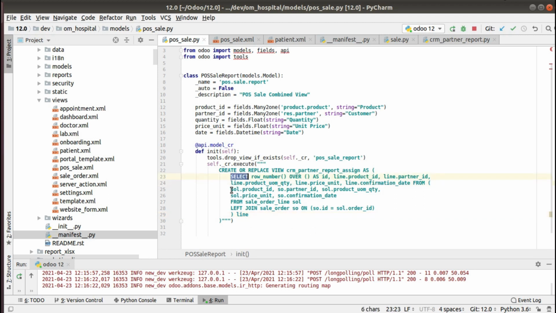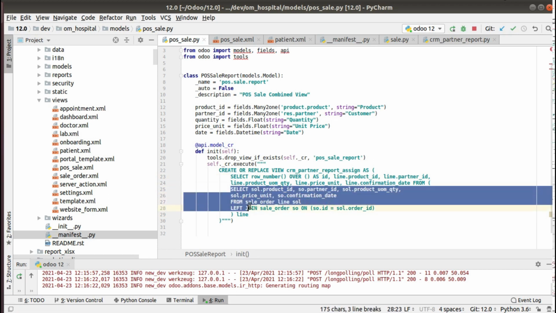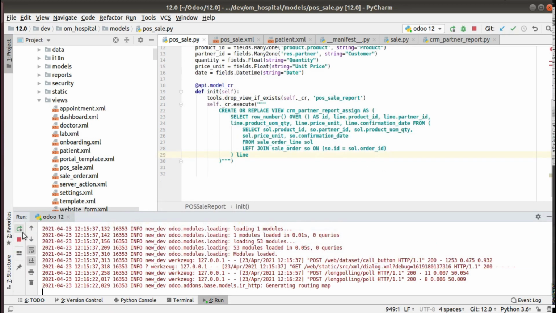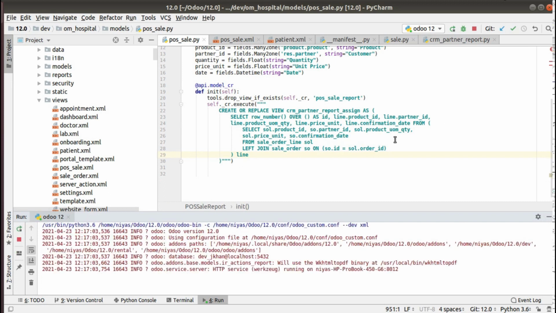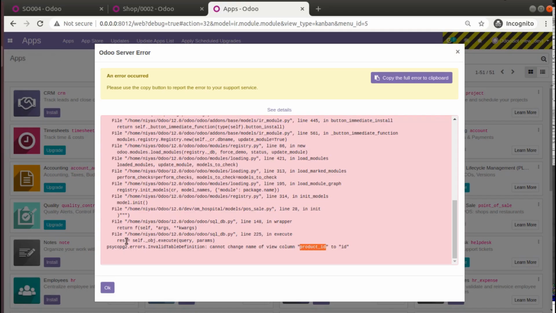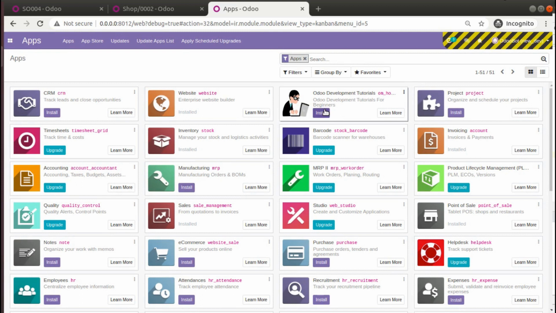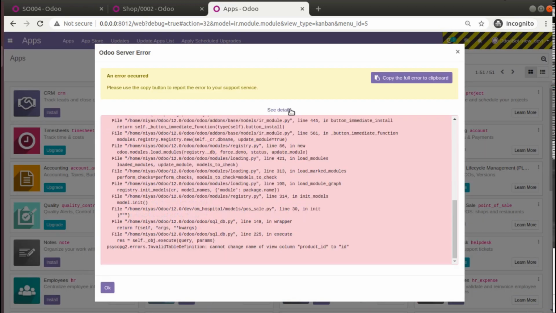So you have to enter a select statement here also. So let's see what happens. I'll be explaining it once it gets succeeded. So let me upgrade the module once again and see. Sorry, I'll be installing the module again. So still there is the error, cannot change name of view product ID to ID.